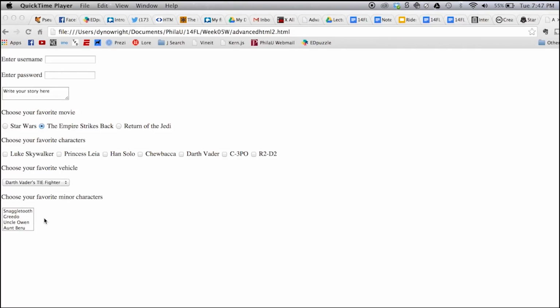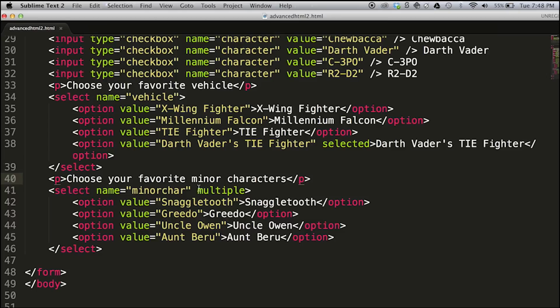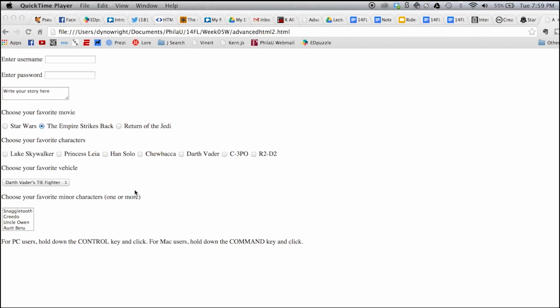Just like radio buttons have a checkbox counterpart, drop-down list boxes have a similar counterpart. This counterpart is the multiple select box, where you can select more than one option at a time from a drop-down list. They are written the same way, but we add the multiple attribute. It is a good idea to tell your users that multiple options are possible, if that's the case. It's also helpful to indicate that on a PC, they should hold down the Control key while selecting multiple options, and on a Mac, they should hold down the Command key.